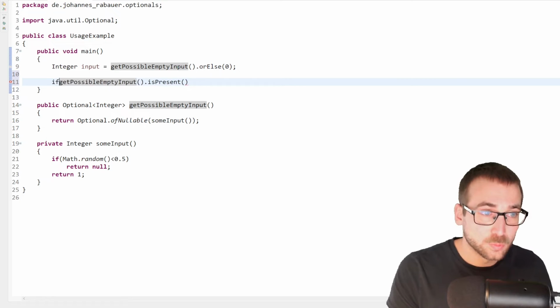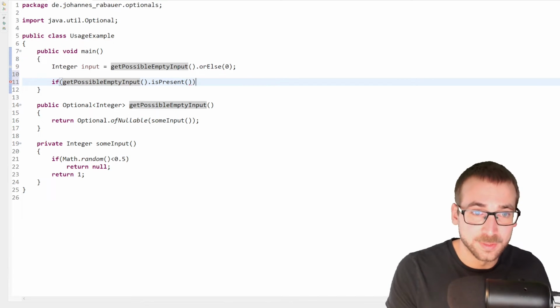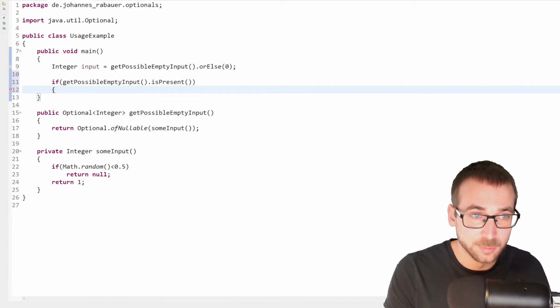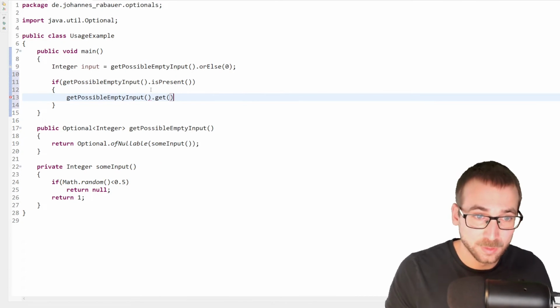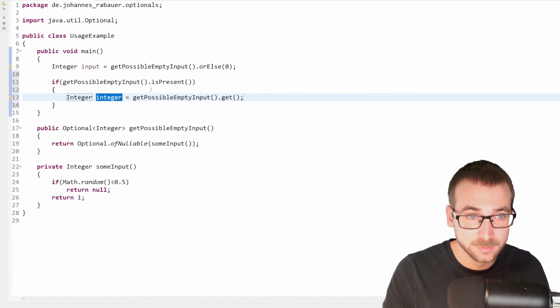So what we can do is, if there is a value present, we get the value. Well, that's not really useful, but we go ahead with it. So we have our integer.